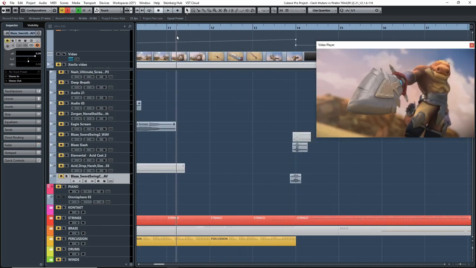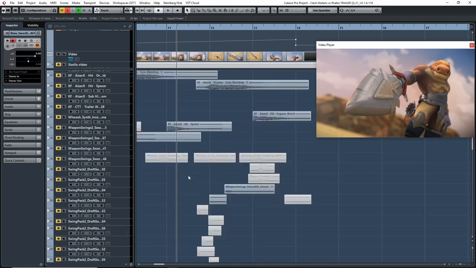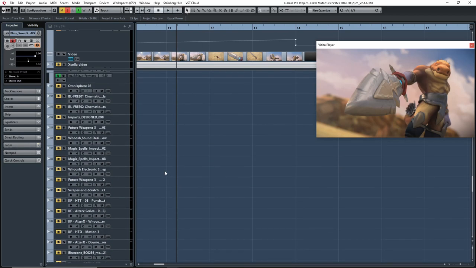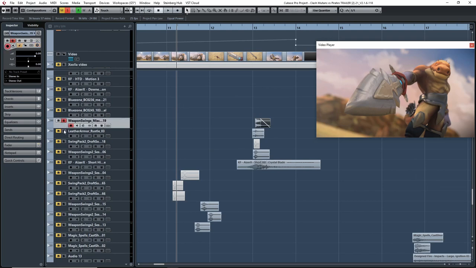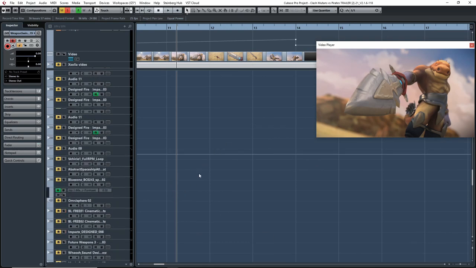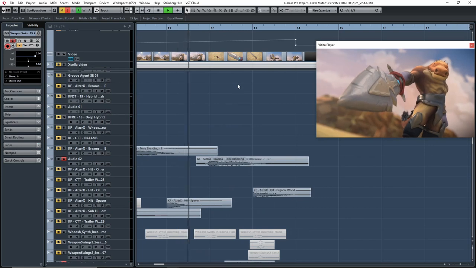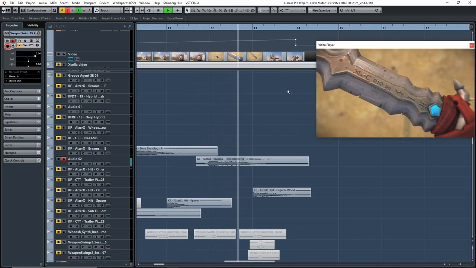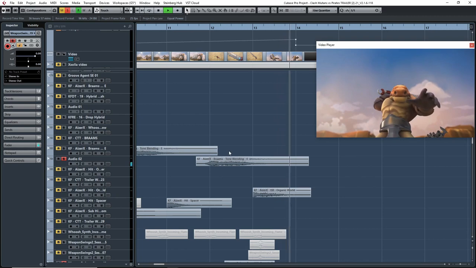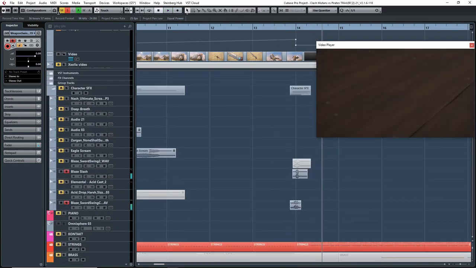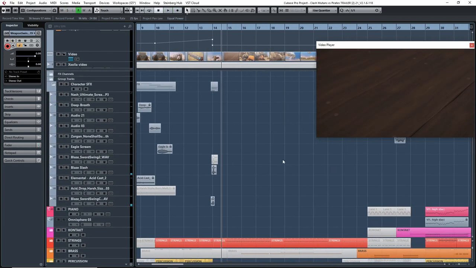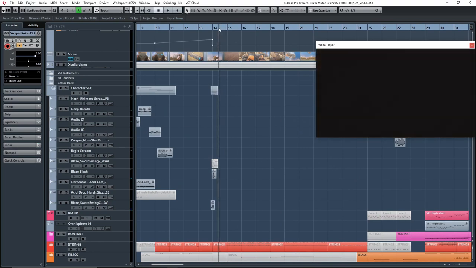All right, so let's listen to that again. This is just the sword sounds. Maybe I'll just solo them. Where is that? Right here. 1, 2, 3, 4. And I had a hit as well right here. Okay, let's listen. Just the sound effects. There you go. All right, let's move on to the next section here.